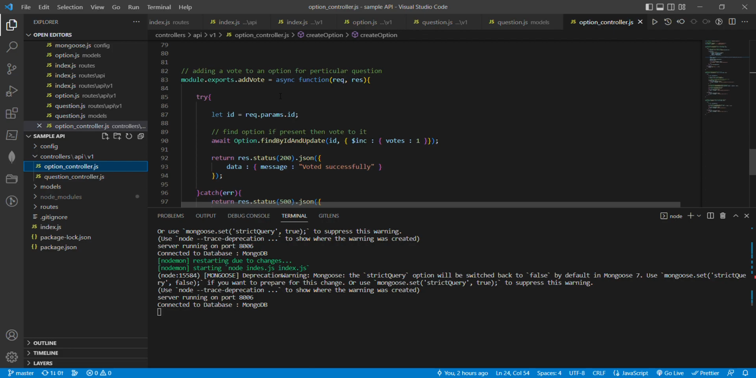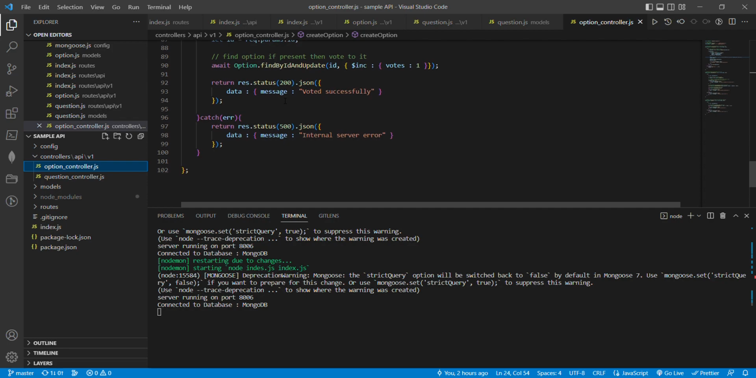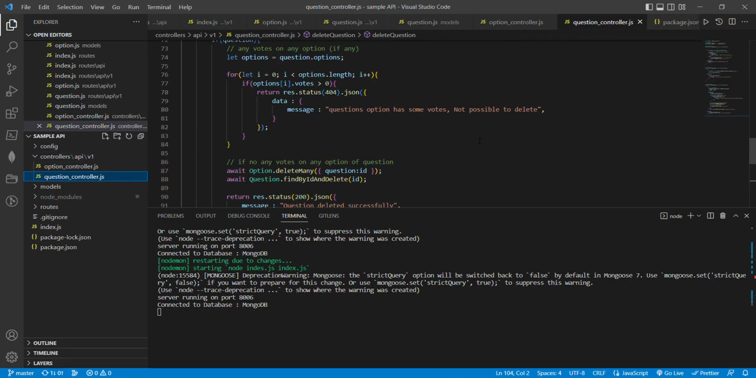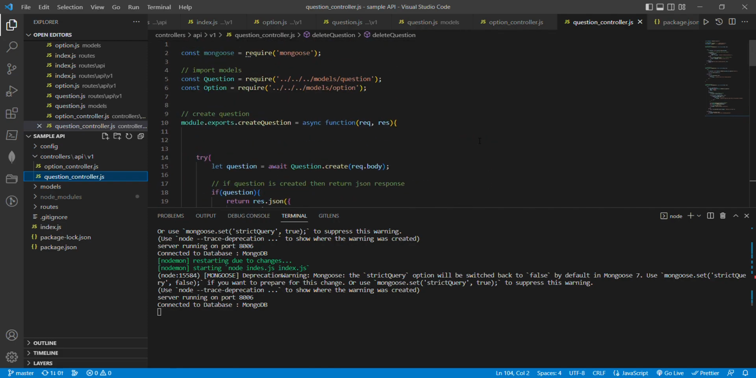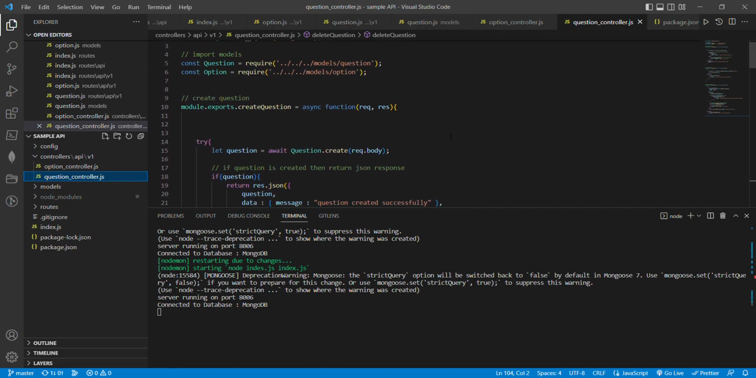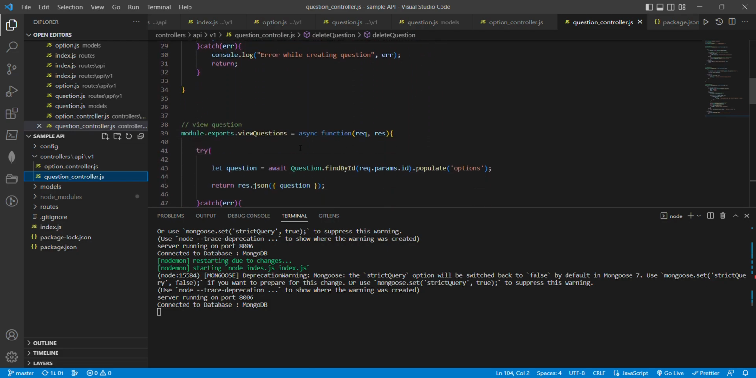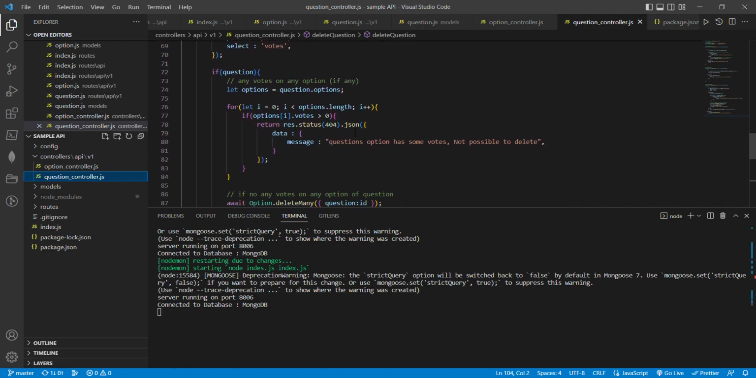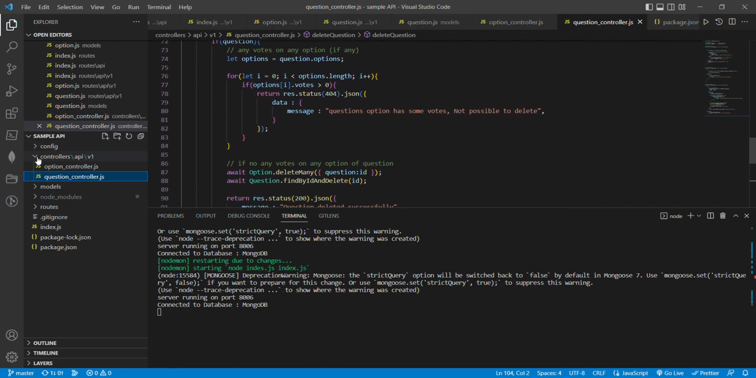Why add a vote? Because when we select an answer, we are going to add that vote. For this we have written code for adding a vote. The next one is questions controllers.js. In this file, we have created three types of programs: creating a question, viewing a question, and deleting a question. This is the controllers folder in total.